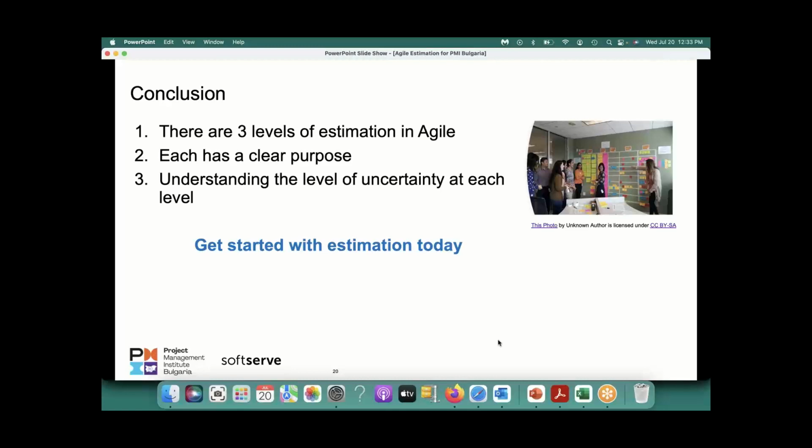At the roadmap level, there is the highest level of uncertainty. At the release level, there is a little less, and at the task level is the least. So remember that cone of uncertainty, right? When you get down to the task, the uncertainty is very little.